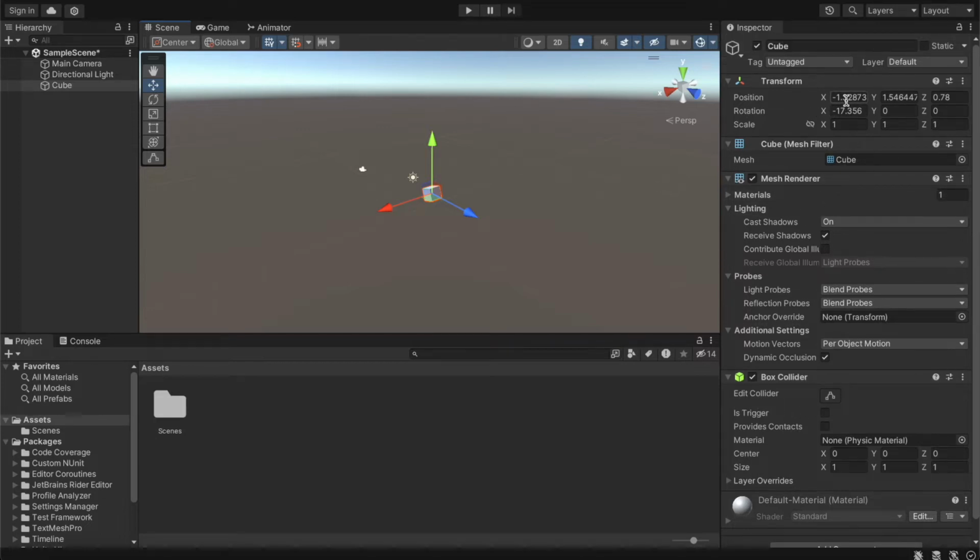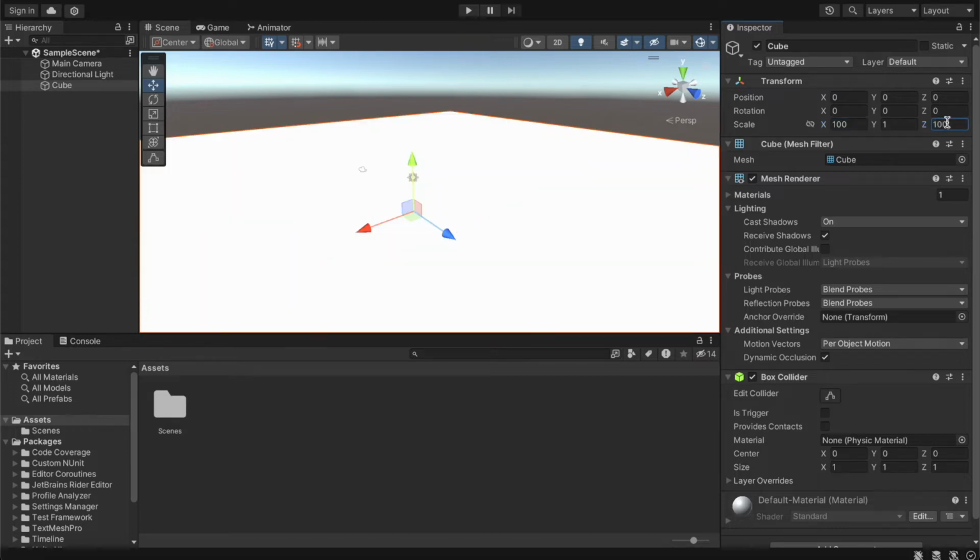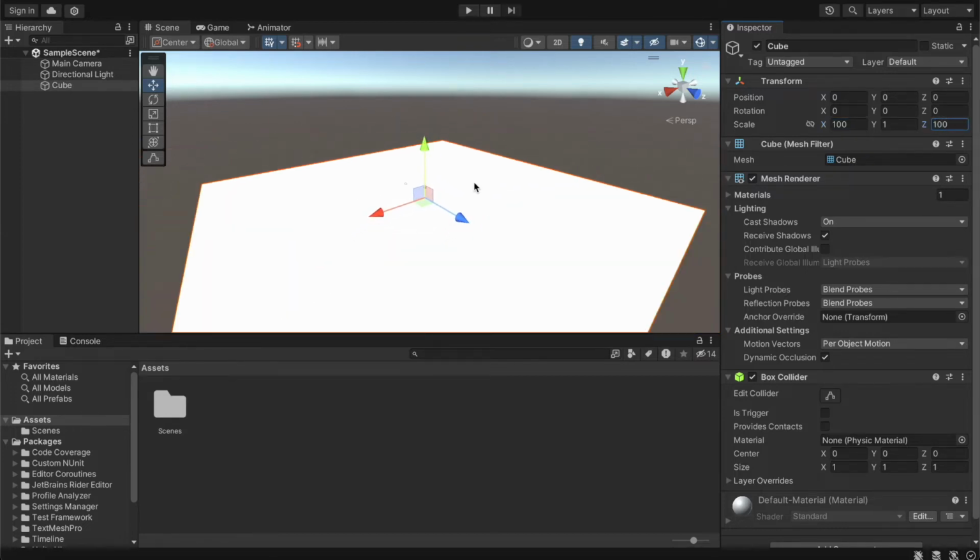So let's set this to default. We're gonna set it to 0 on the position. The rotation is gonna be also 0, and we're gonna scale it up. So we have the scale, and we're gonna select the x-axis. We're gonna set it to 100 times 100. So we're gonna use the cube for the ground.